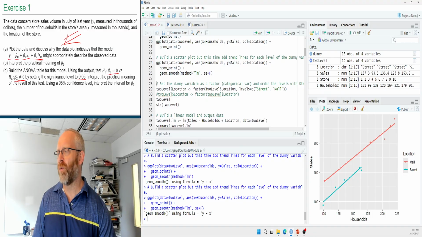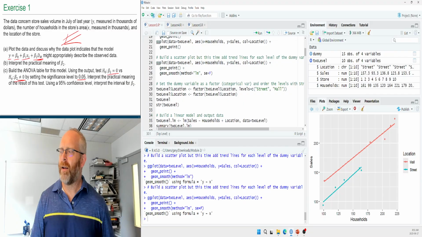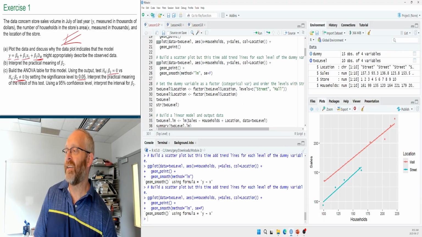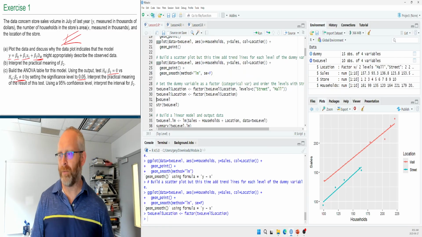Because if I were to run, I'm going to uncomment out line 30. If I were to run line 30, it would say, let's look at 2 level, location. So we're looking at the data frame 2 level. We're looking at the column location. I'm going to re-reference that column by taking that column, so 2 level, location, and putting it through the factor function. So if I do this, I run this line.